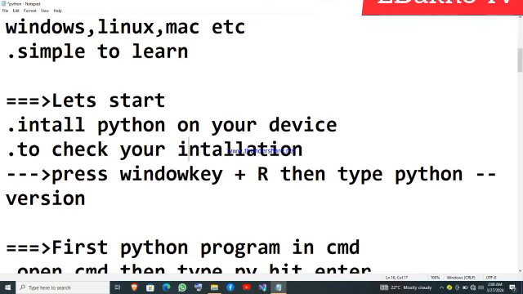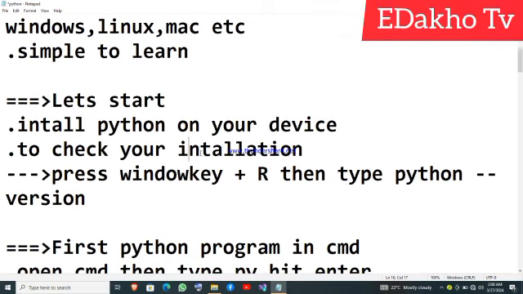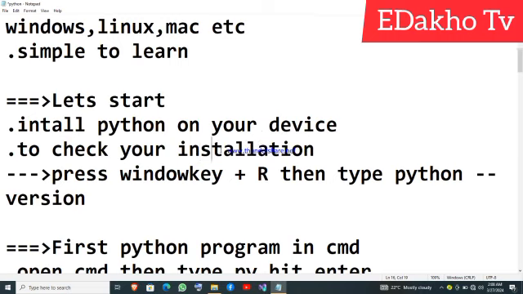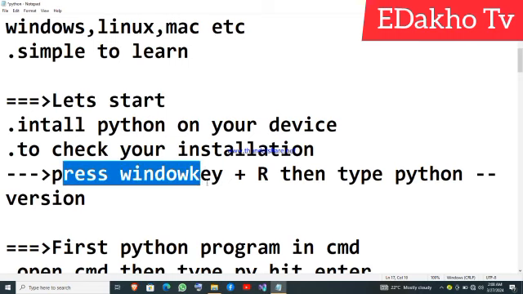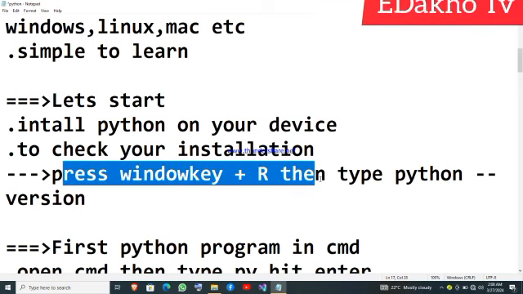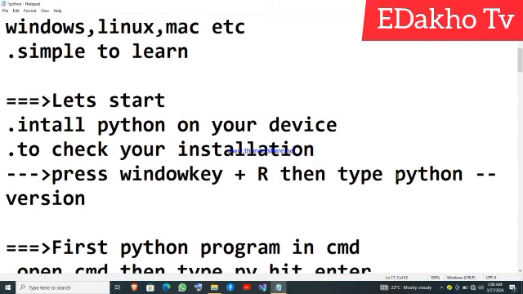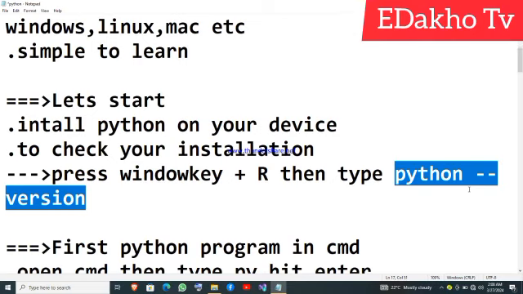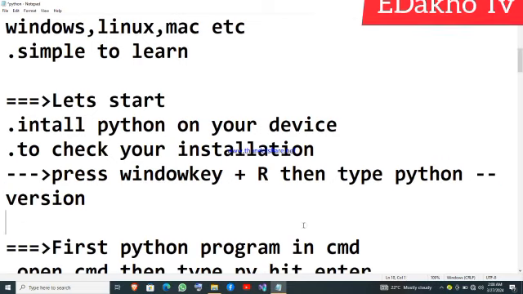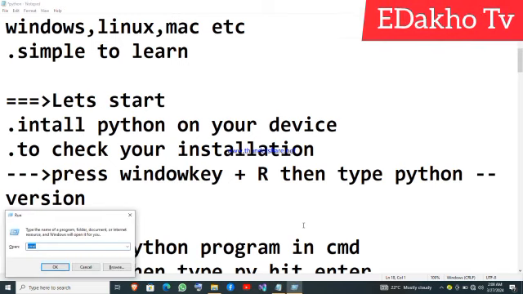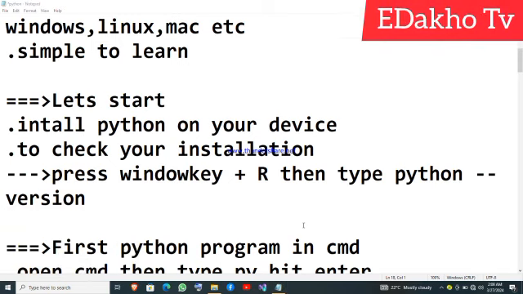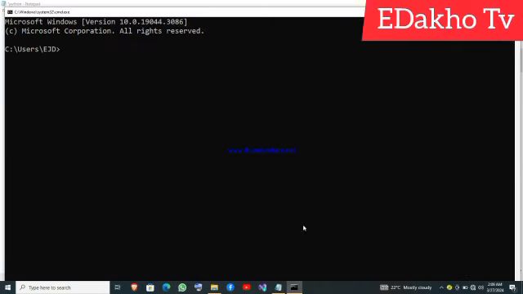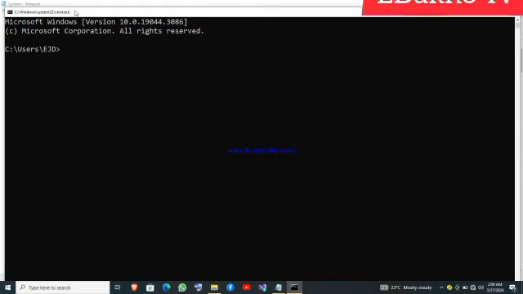To check your installation, you must use a key combination: the Windows key plus R. When you hold the Windows key plus R and then type CMD, that opens the command prompt to test if Python is installed. As you see, now you are in the CMD mode.